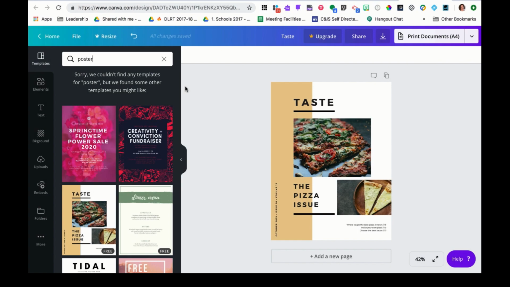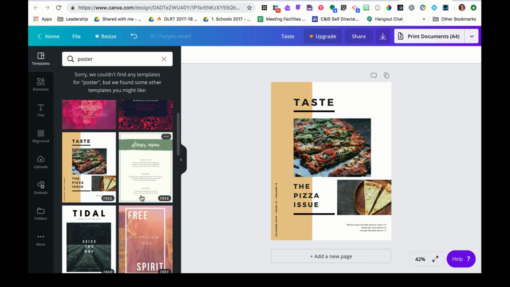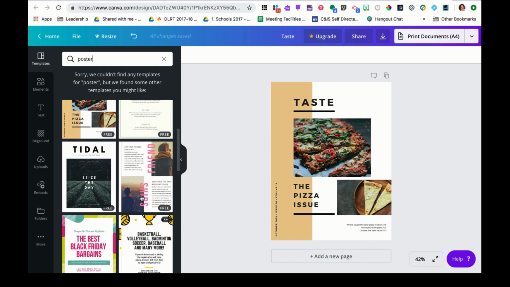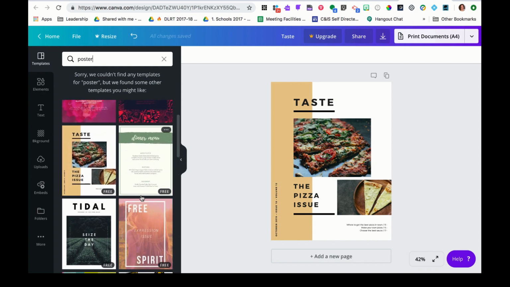Canva allows interactive features as long as the final graphic is exported as a PDF. So here I just searched for poster, but there are no poster templates available. However, you'll notice that the templates that are available have poster-like qualities. So let's say I'm doing a research project on pizza. I'm going to grab this design here, and I can link links within the elements.